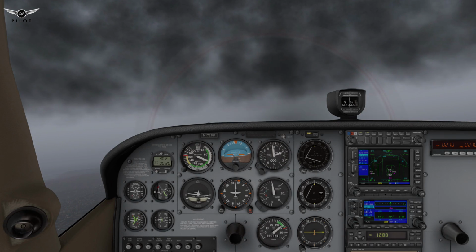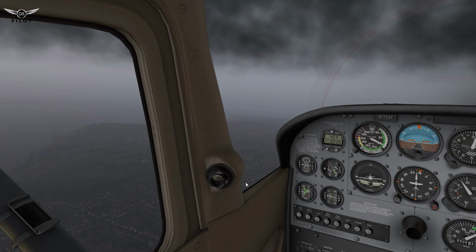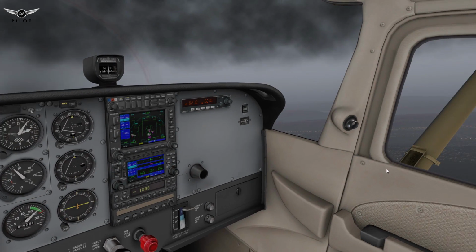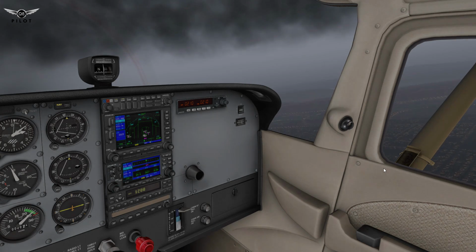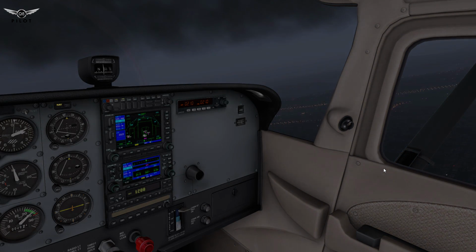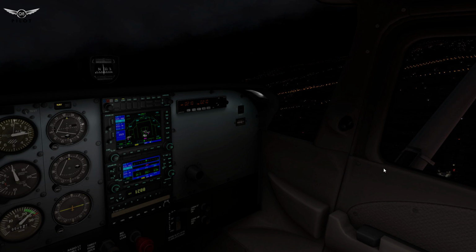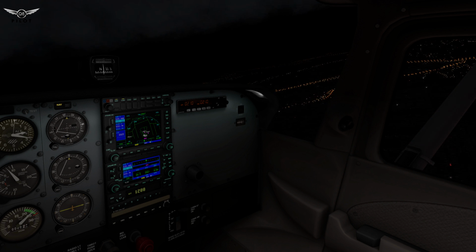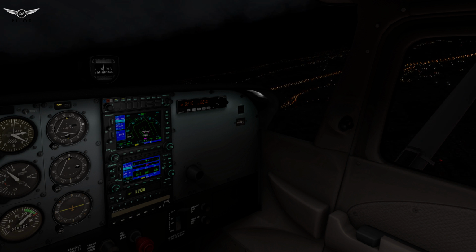Let me tell you, the lighting and reflections look absolutely phenomenal. Very nice indeed. Alright, let's go ahead and change this to nighttime. Let's completely black out everything. And let's take a look at the lights. Yeah, look at that.